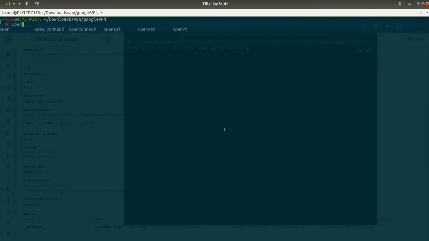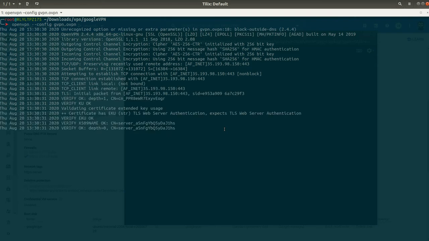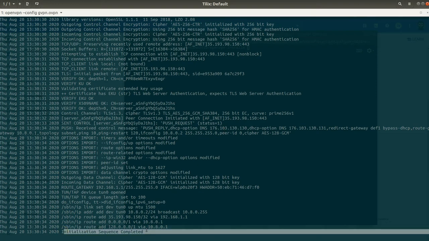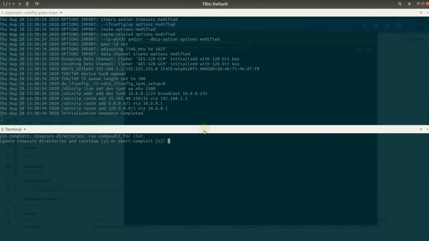And after the installation, you're going to run the openvpn command, dash config, and the configuration file, which is Google VPN. It's going to initialize a connection to your VPN, and it completes successfully. So everything is ready to go right now. But actually, if you're trying to ping or access the internet, you will get stuck.